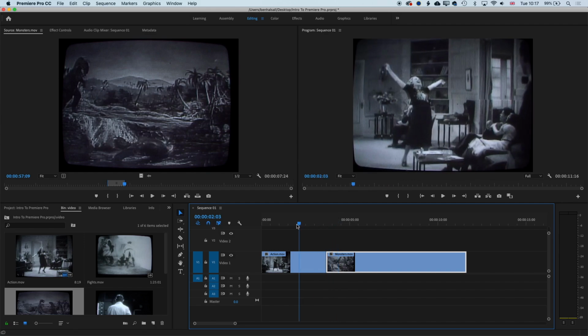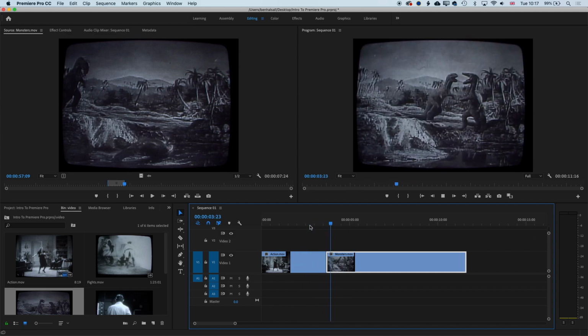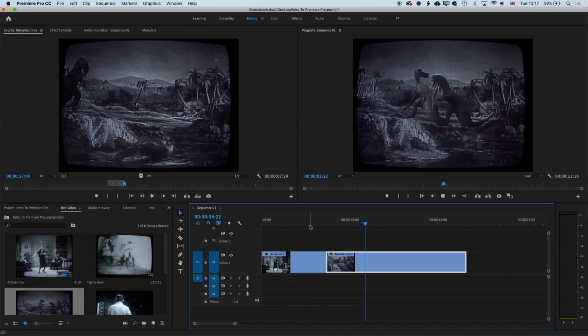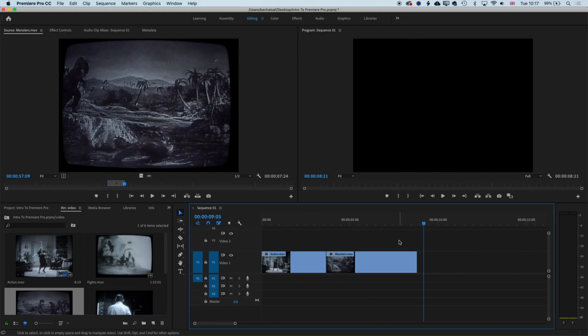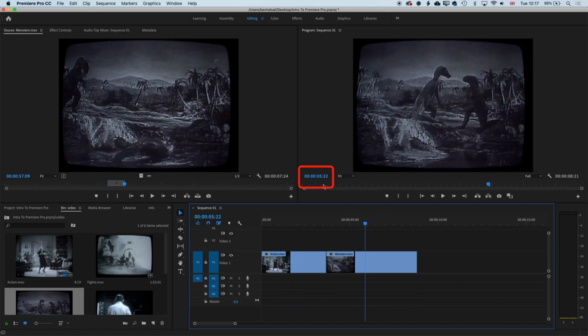So now we've got those two clips on the timeline. We cut from dancing to dinosaurs. On our timeline now, we can see a few things here with the time code. When we're moving our playhead around, we can see where we are up here. So 5 seconds and 22 frames.